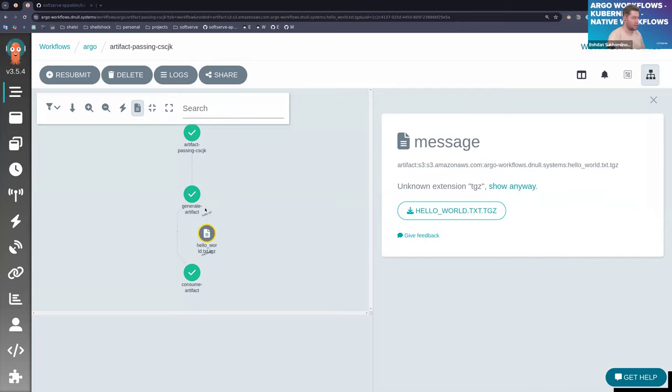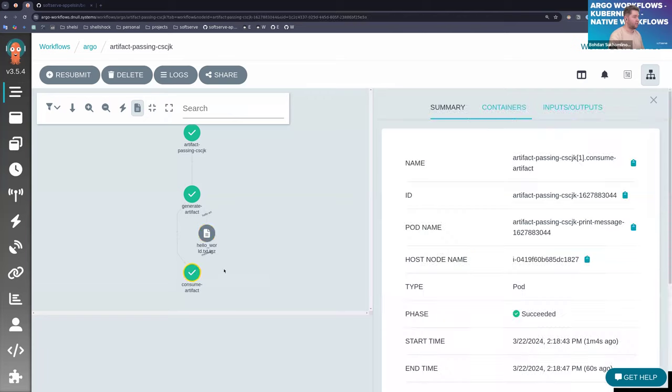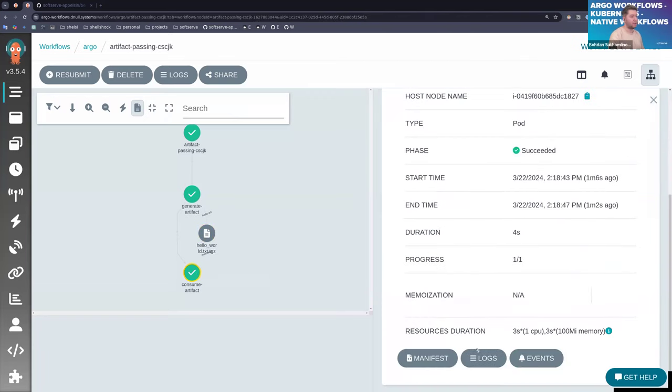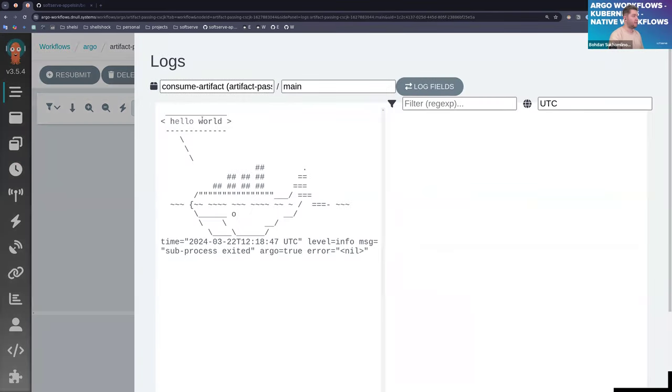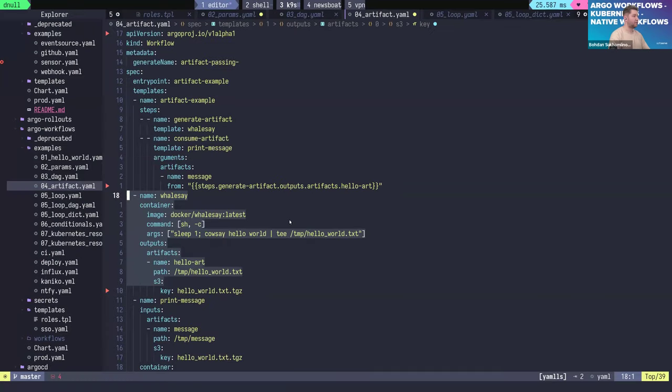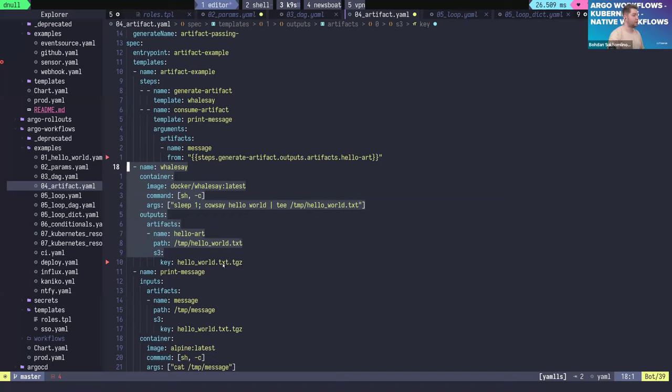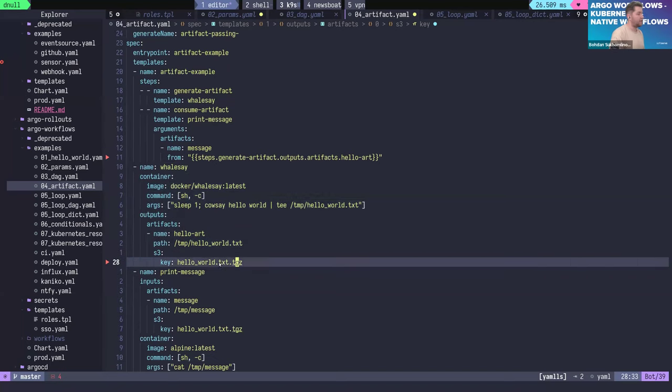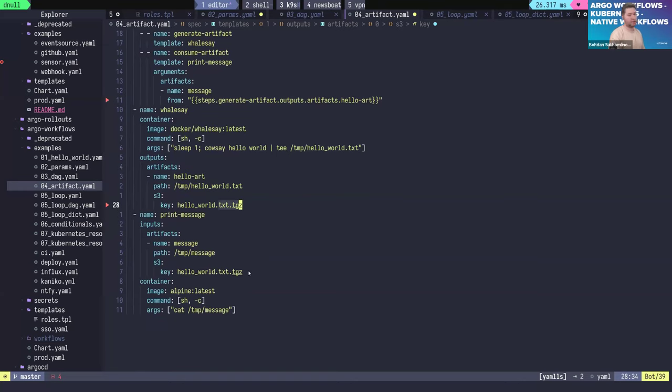I hope you can see there is an arrow here saying that this artifact has been consumed and placed into consume artifact. And here we can see hello world, so it was read out of those artifacts. As you can see, the default behavior is to compress those artifacts, but you can manage what to do with this.